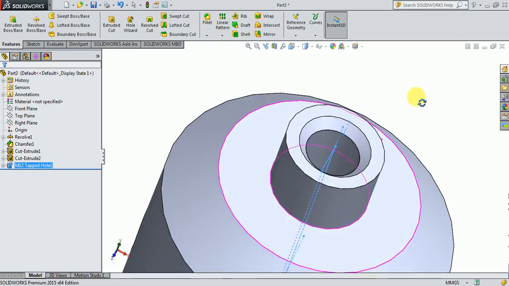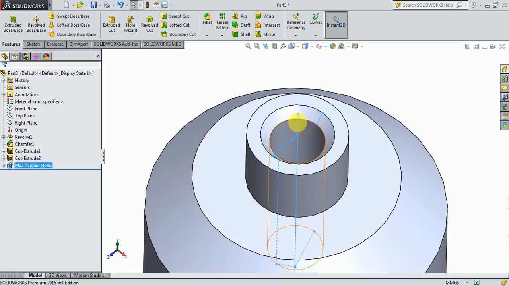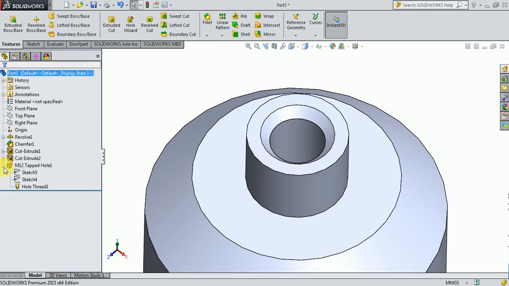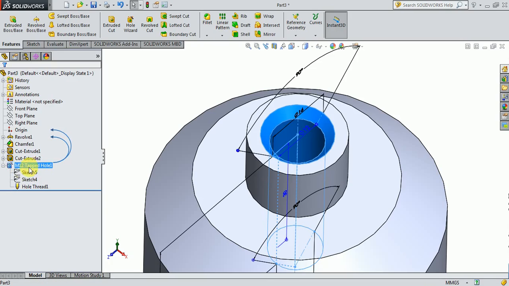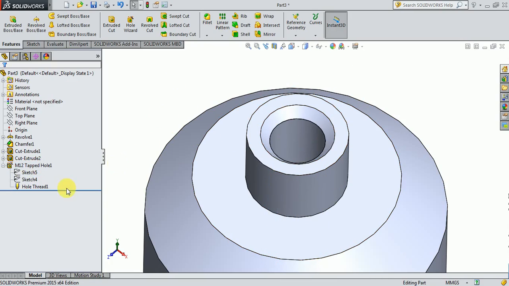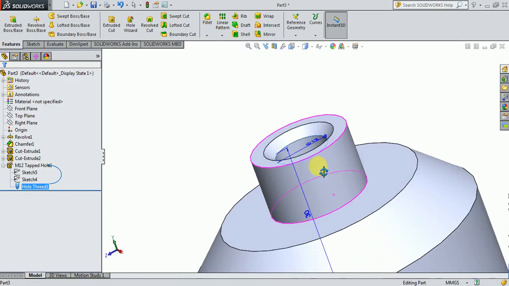As you can see, we gave the thread specification as M12, and you can see here on the left tree, under the feature manager, the M12 thread hole has been done. The hole thread depth is also mentioned here as 30 mm.